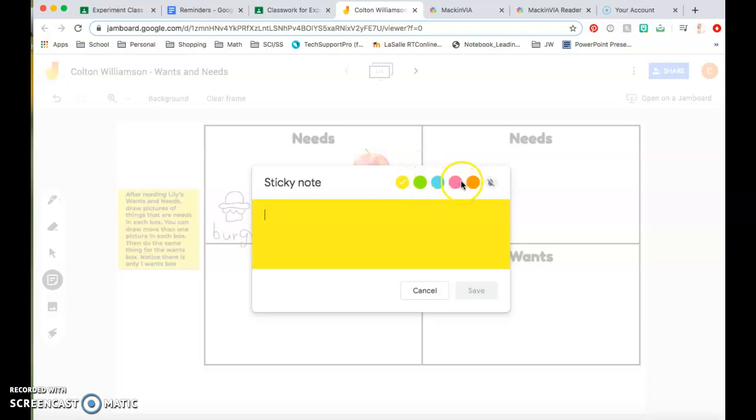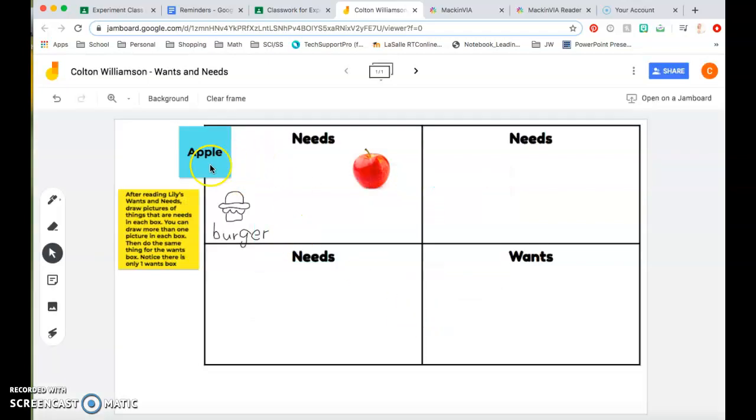You can choose the color of your sticky note. So maybe instead of drawing an apple, I wanted to type the word apple. After I type it, I can click save. And then you have to click on the screen to get back out. But now you have the word apple. These are the most important features when you are using this to add your needs and wants.